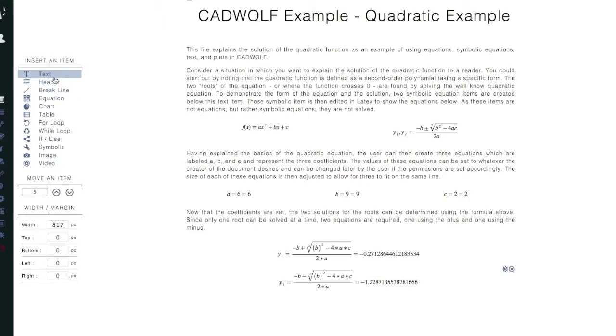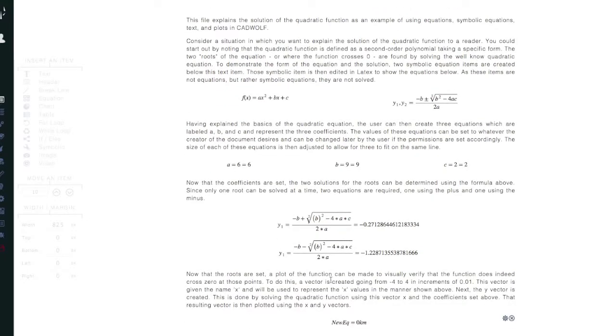After we add another text block to explain what we're about to do, we add another equation and create a vector named x and use the built-in vector function. This function is invoked by entering an open square bracket, a starting number, an increment number, and an ending number, which are separated by colons and followed by a closing bracket.